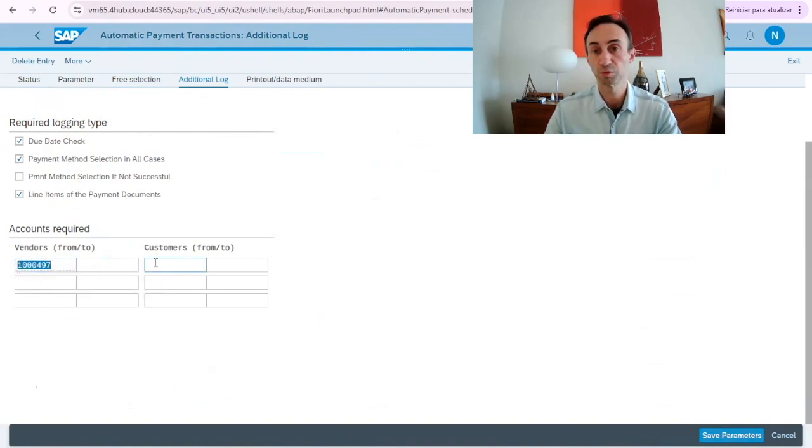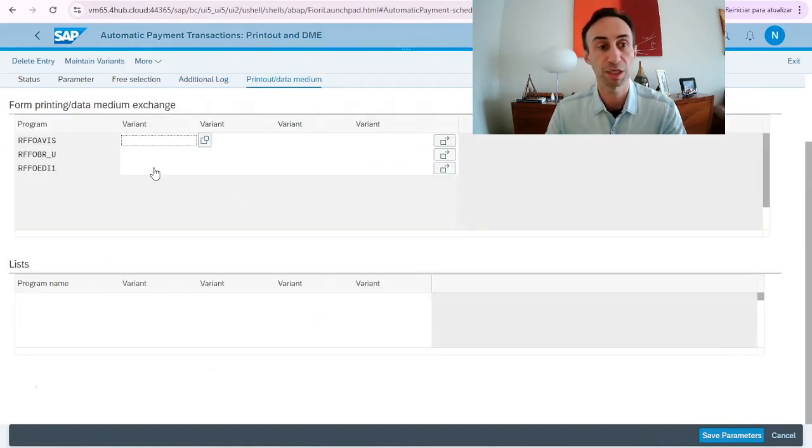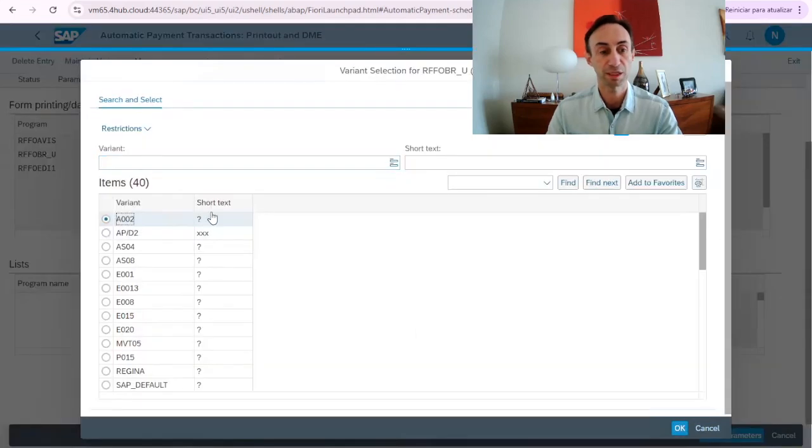Normally you put the full range. If you have this in production, you put the full range of vendors here. Print out medium data. If you remember, during the configuration, the program for our payment method is this one. I created here a variant that I want to show you. I think it is this one.